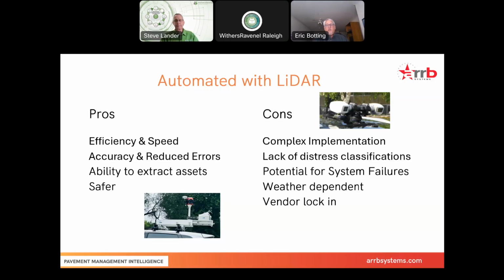Again, you can't determine the classifications of the distresses. You're talking about a system failure on this, man. You're really dead in the water. And then as you start getting up, all of them are weather dependent. Even the manual distresses, nobody wants to get wet. It's harder to see when the pavement's wet, but when you start adding lidar, it's just going to be bouncing around. You're not going to get very good results.